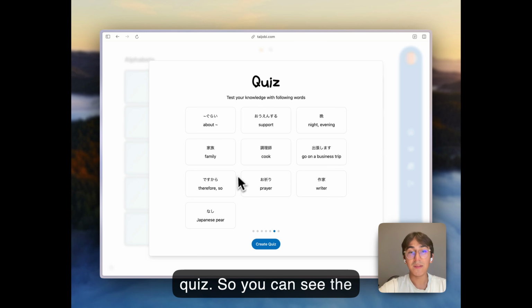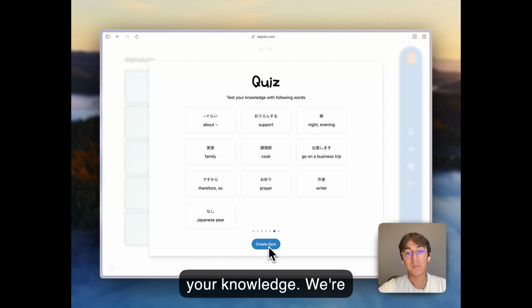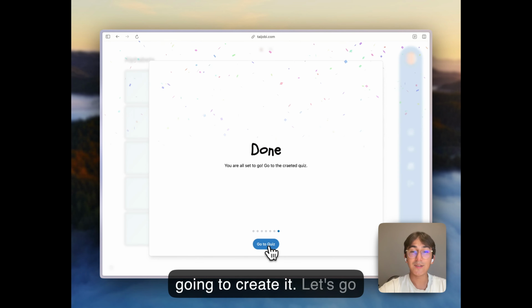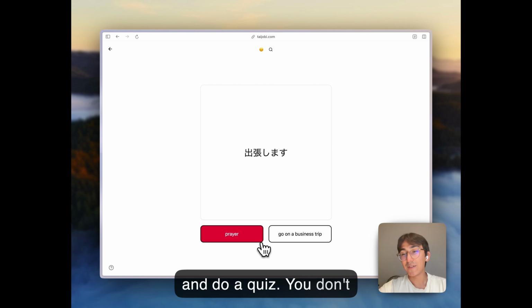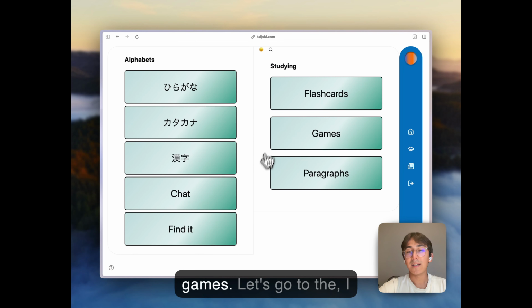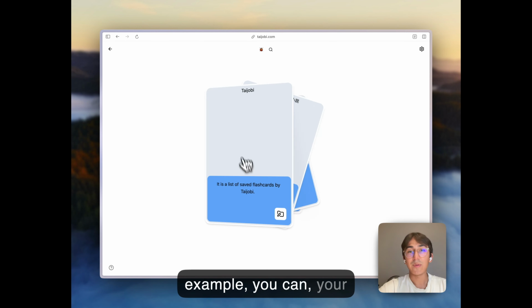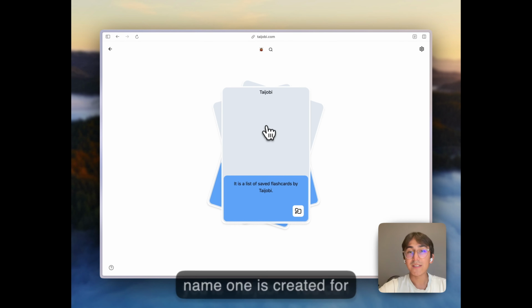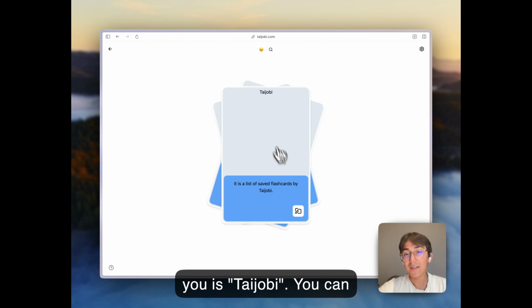So you can see with the following, you're basically going to test your knowledge. We're going to create it. Let's go and do the quiz. You don't have to do that, but the onboarding is skippable, so you must proceed with that. So we already know about games. Let's go to, I think, the most important part, flashcards. For example, you already have one that's created for you, Taijobi. You can delete it if you want to.